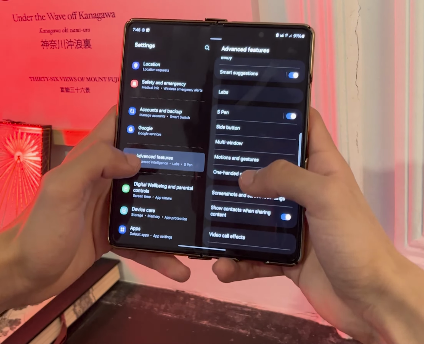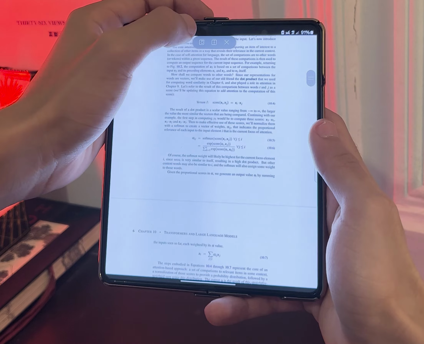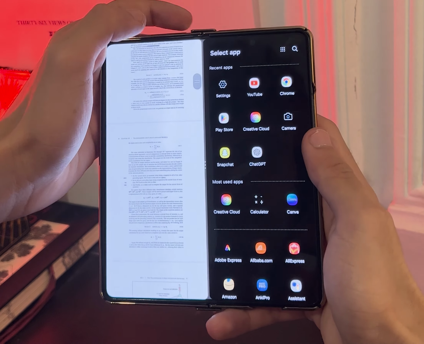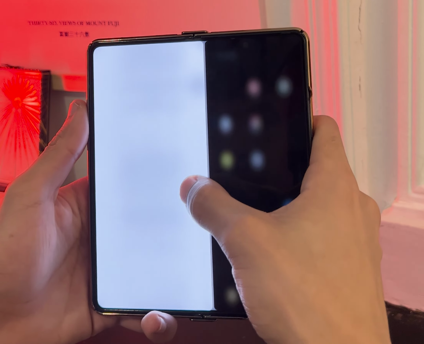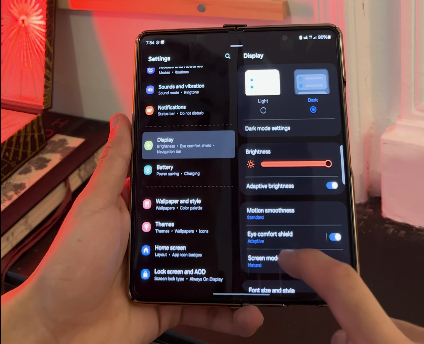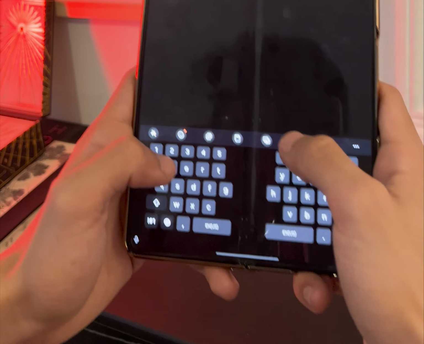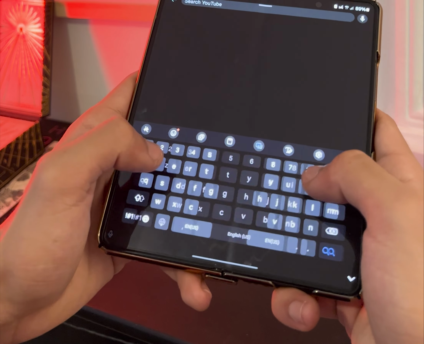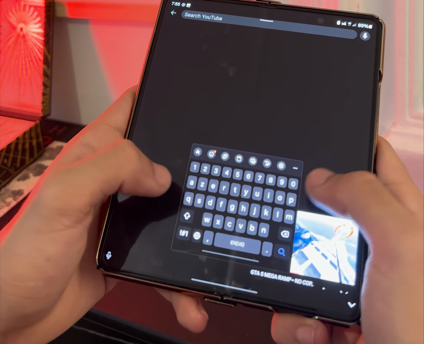Activate the multi-window menu for single windows in Settings, Advanced Features, Multi-Window. Hide the taskbar and status bar for a full-screen split view in Settings, Advanced Features, Multi-Window. Choose between swipe gestures and button navigation in Settings, Display, Navigation Bar. Adjust your keyboard for easier typing by splitting it or using a floating keyboard. Access these settings from the keyboard itself.